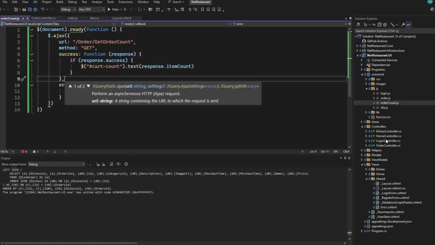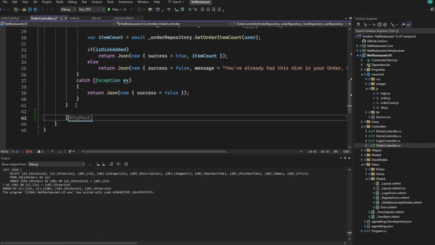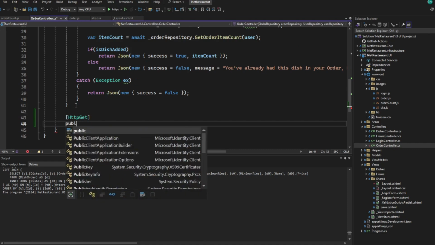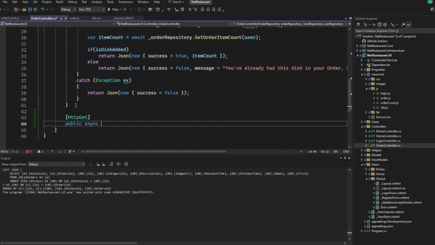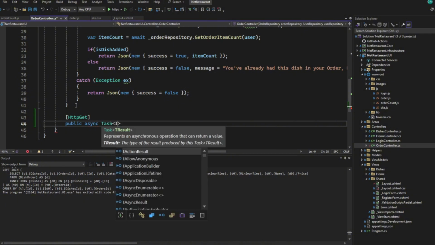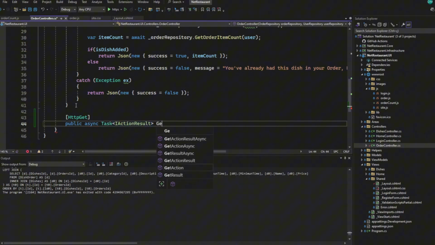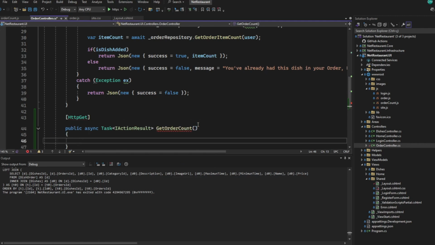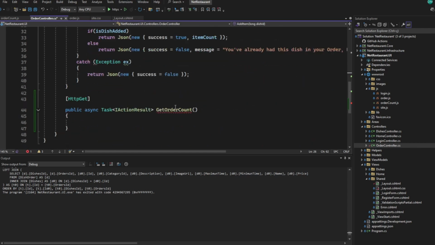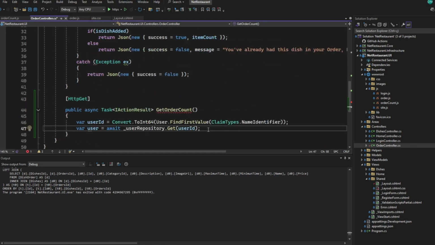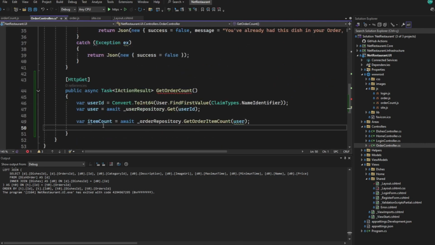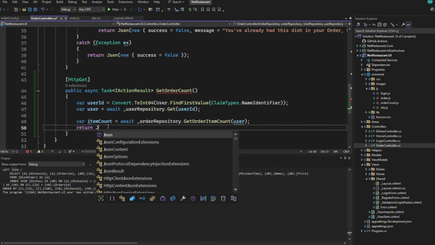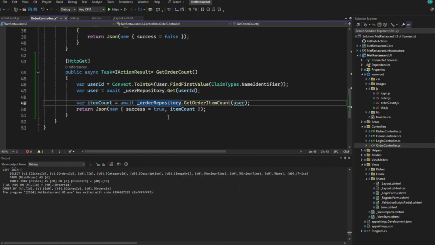Now go to the order controller to create this action. Let's say this will be an HTTP GET, a public async task with I action result, get order count. Let's get our user. Let's get our item count and return a JSON saying success is true.